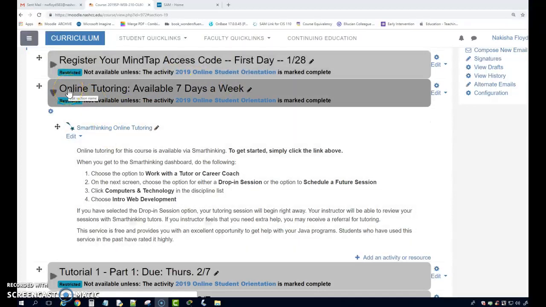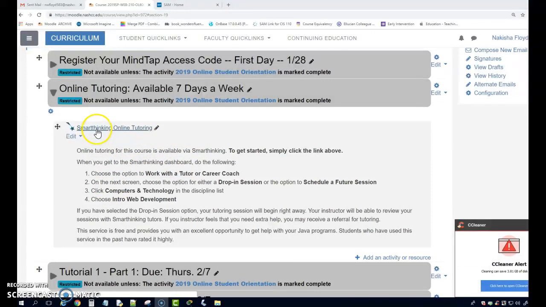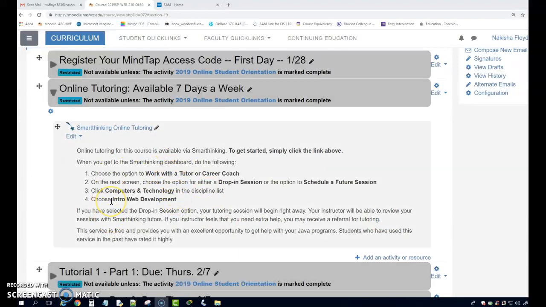But if a student wanted to sign up for tutoring, schedule a session, they know to come to this section in the course and to link out to Smart Thinking. So this is actually what it looks like in your course. You'll have the Smart Thinking link, and I'm going to show you in just a moment how to add that, as well as you should put some type of verbiage to give them some instructions down below on how to access what they're looking for.